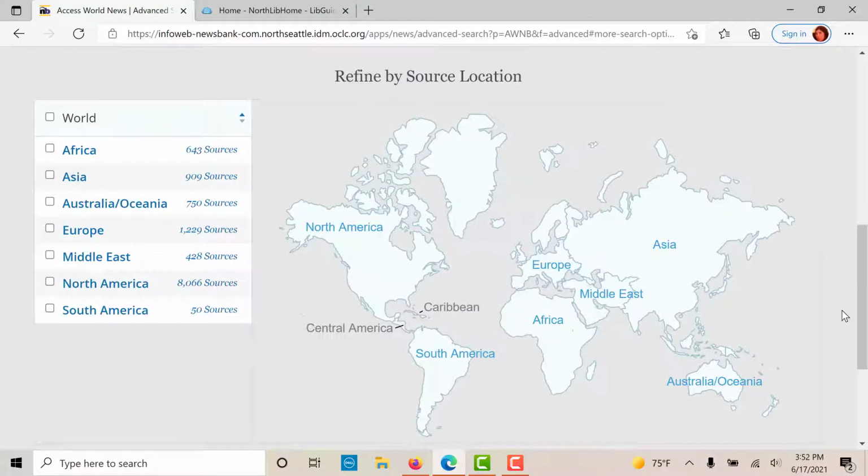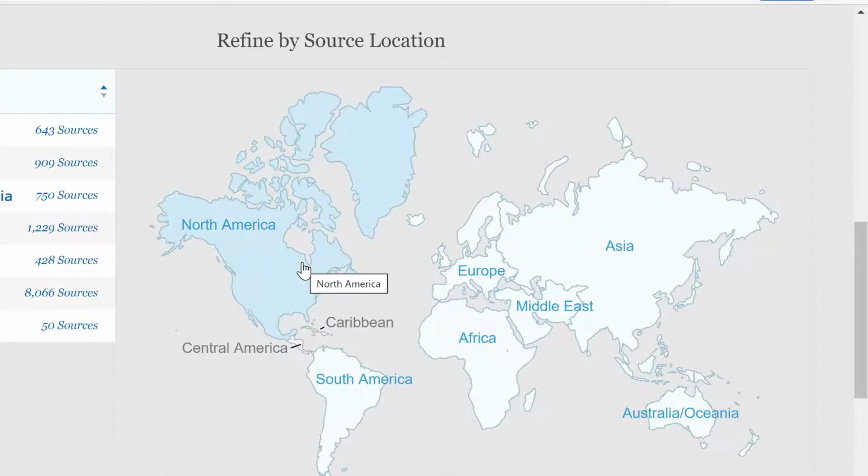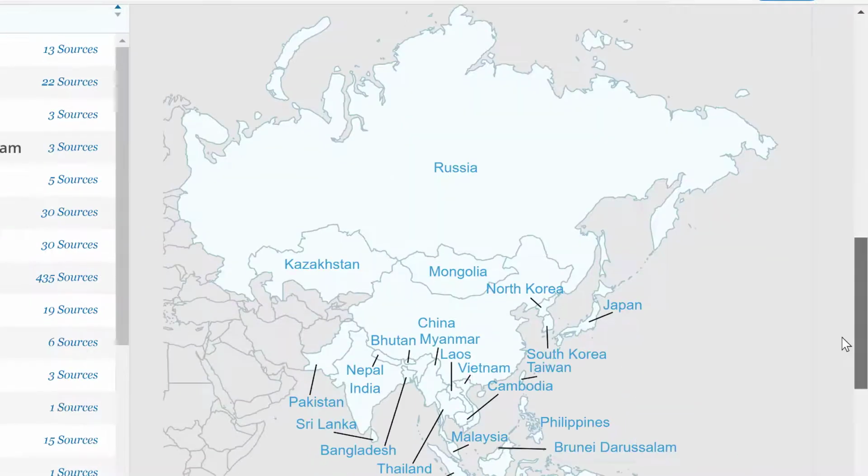Let's use the droughts in California example again. You could use the map search to get results from California news sources specifically by clicking on North America on the map and narrowing down to the state level. Or you could use the map feature to find articles about drought in other parts of the world and do a comparison.